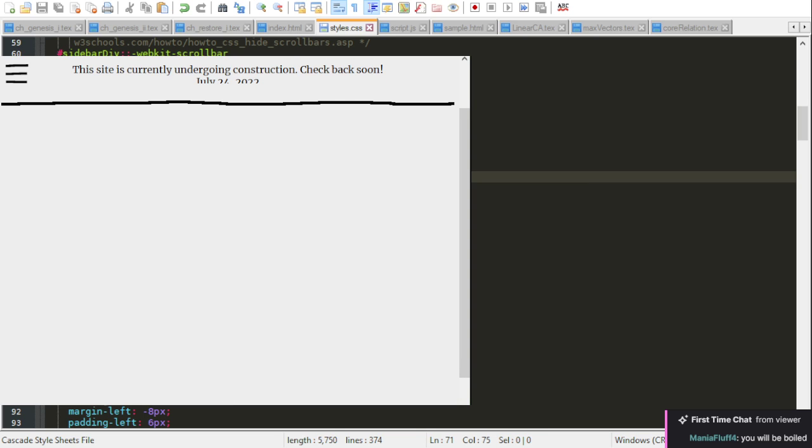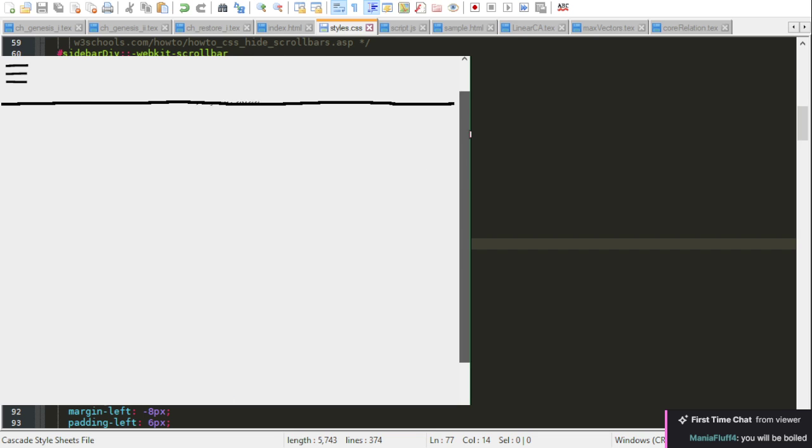Oh crap. Okay, so the problem with this, if I make this a block, does that... Oh, it's still visible at the very top. Okay, so this head does have to be inline. So to fix this, what can I do?